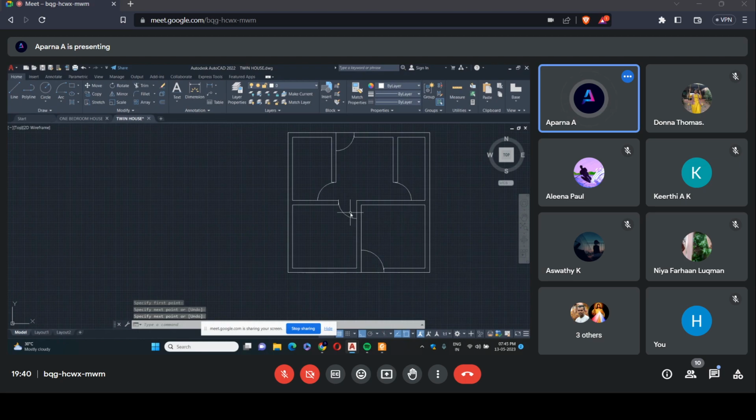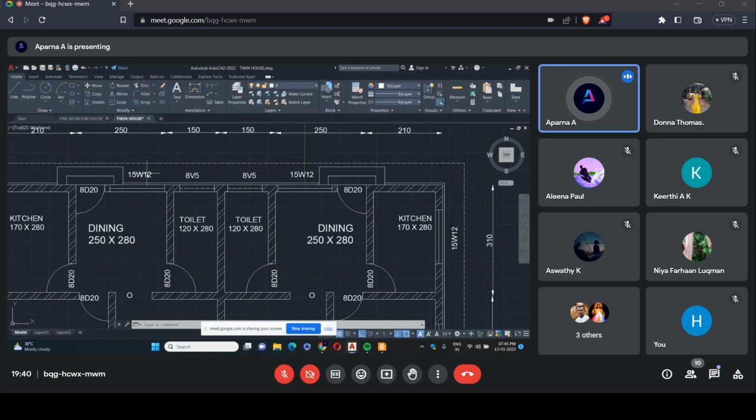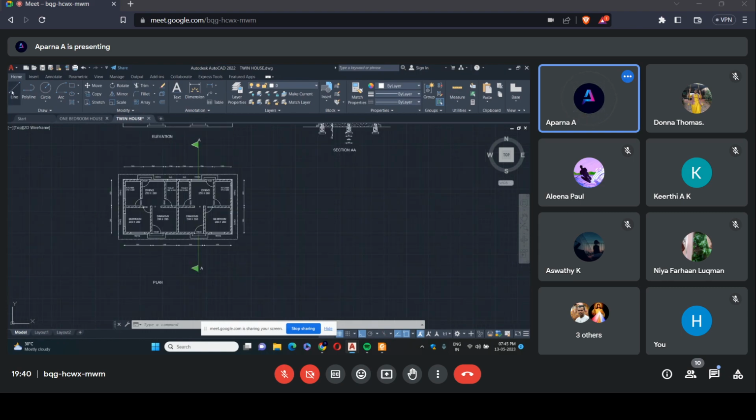Now I can draw a window. The size of the window is 15W12, which means the length we see in the plan view is 150 units and the height will be 120 units. The thickness is same as that of the wall thickness. So I need to draw a window for that line, 150 units. I can use block command because we need a lot of windows. So block command would be very useful.